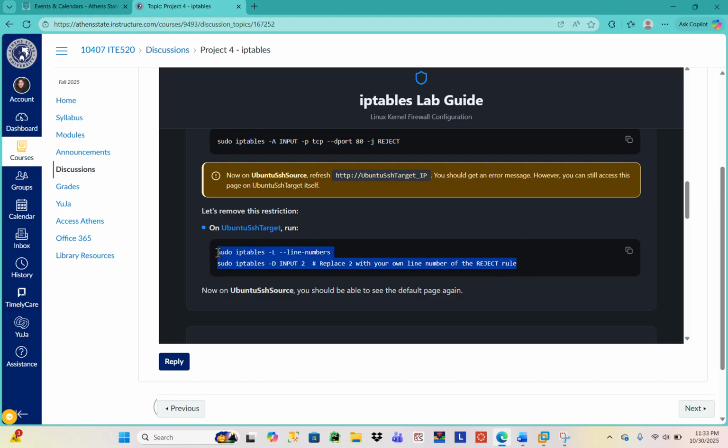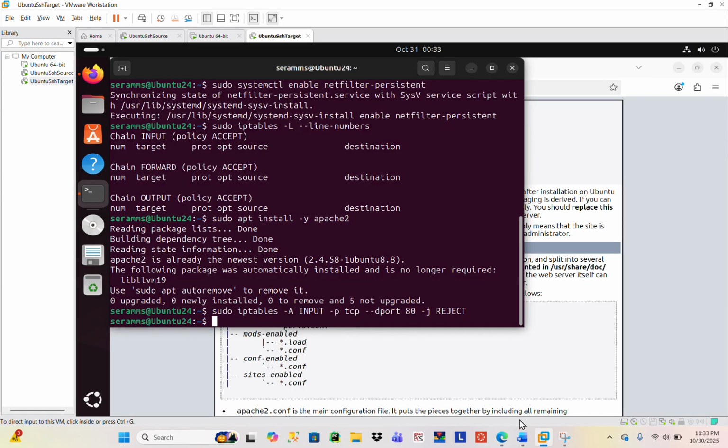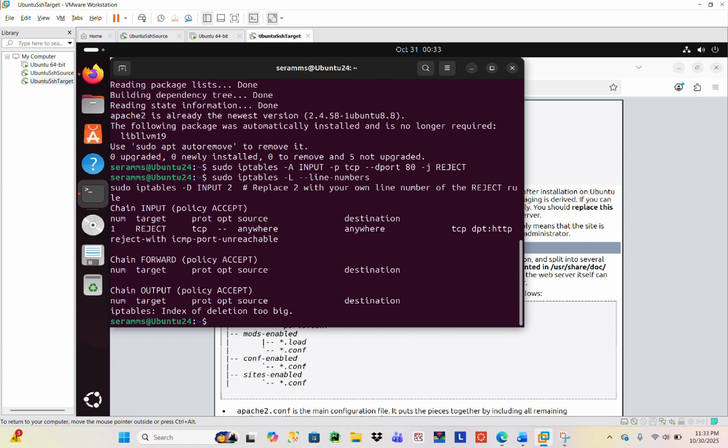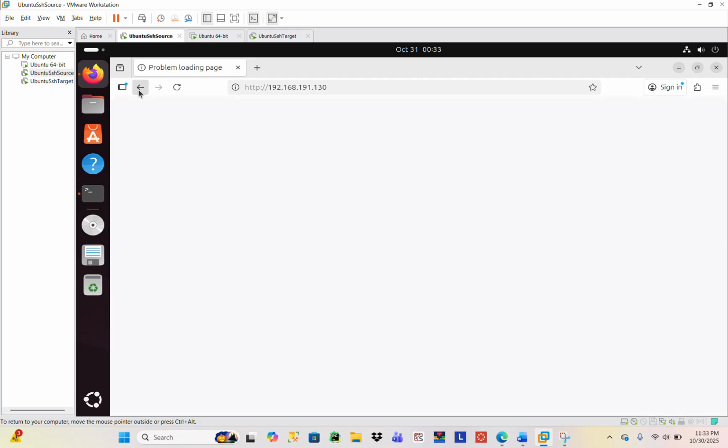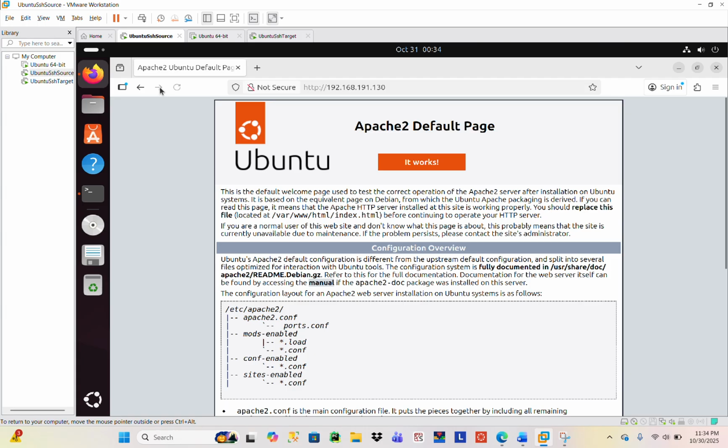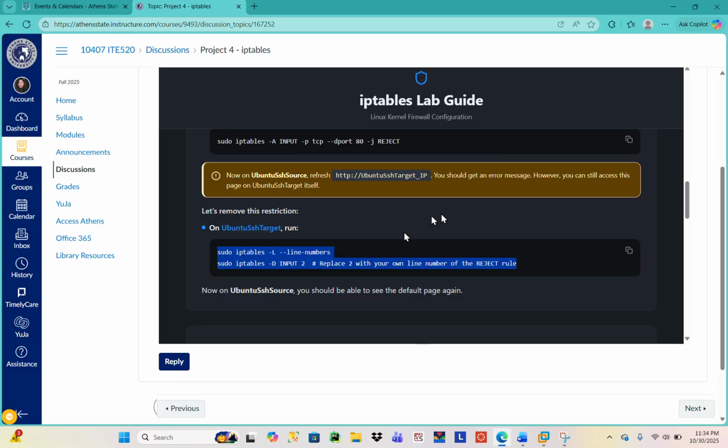We can also enable that by running a different command. We're going to remove the restriction by executing this command right here on the Ubuntu SSH target virtual machine. So when we run the same thing in Firefox, it should show our default page, the Apache default page, because we removed those restrictions.